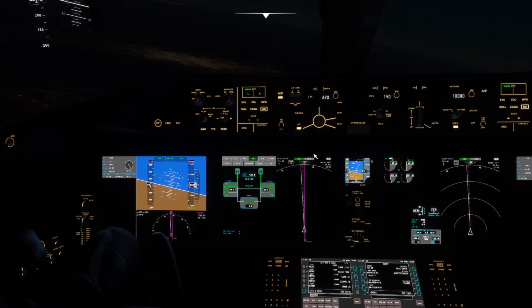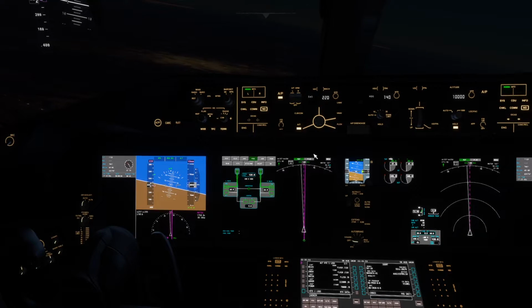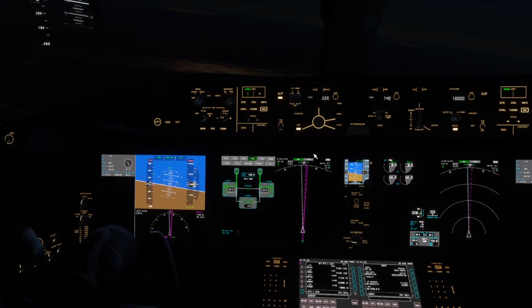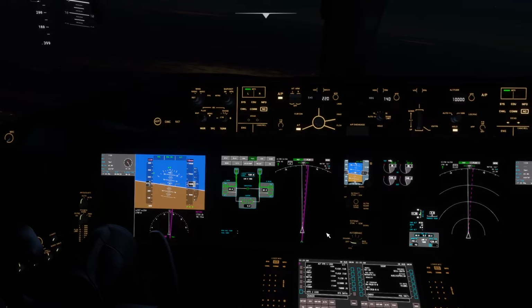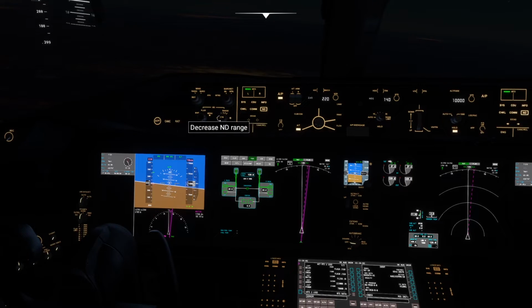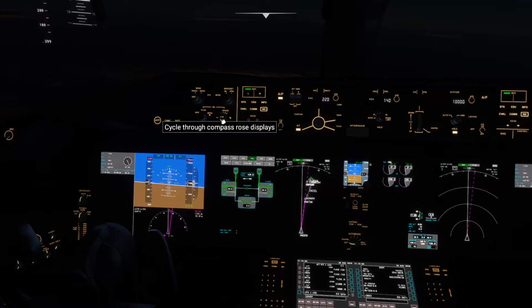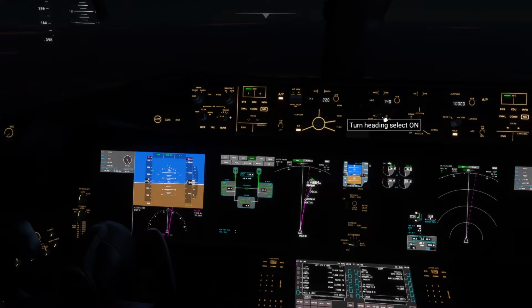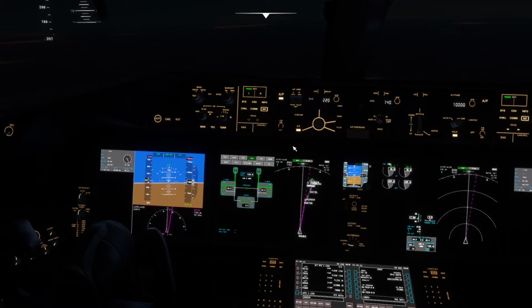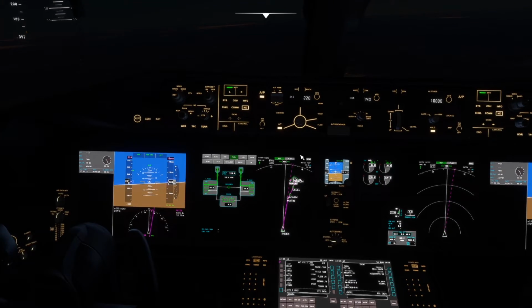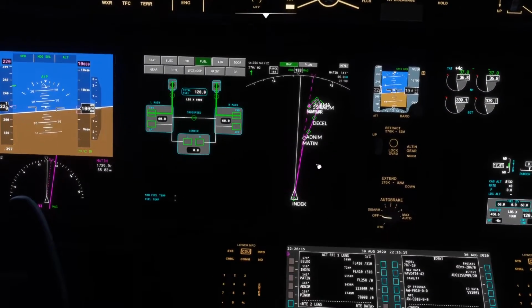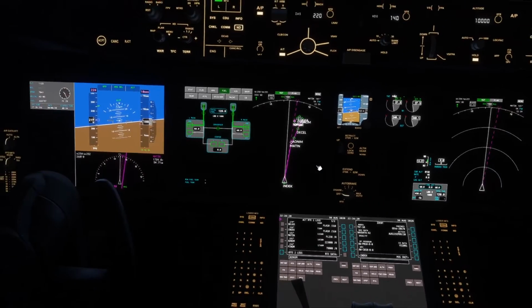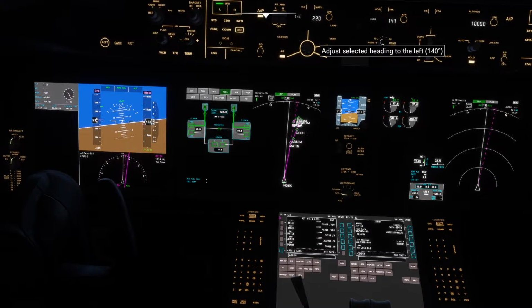Even with the heading, just look at this. The plane should follow this heading. This keeps on going left and right, left and right, left and right. Just imagine how agonizing this issue is. This is something that I have been fighting with. The heading select is on. So now it's 141 degrees. Let's set it to 141 degrees and see what happens.